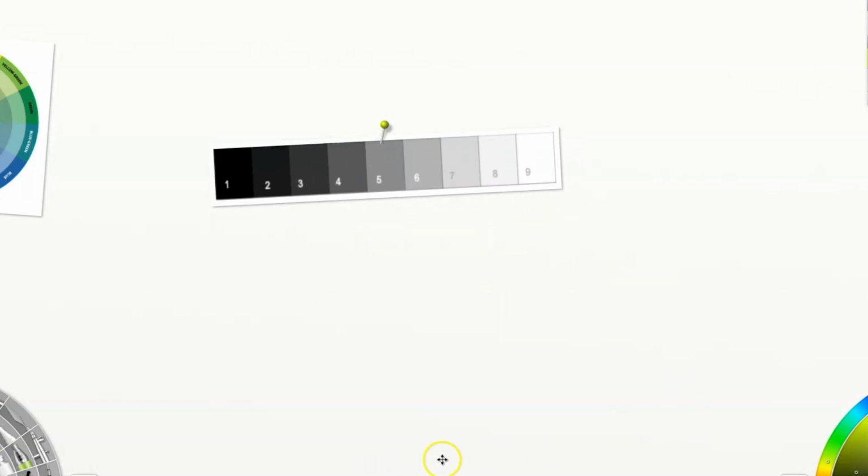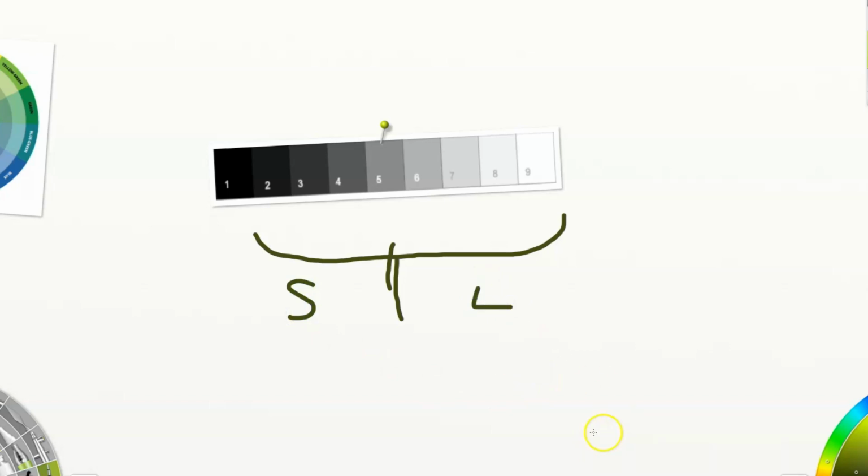Okay, so the first thing is, let's understand the value scale. It's divided between darks and lights. Now I've taken out pure white, which would be the number 10. You can even ignore number 1 because that's pure black. So for purposes of a landscape, we're talking in the region of number 2 to number 9. And we divide them once again in half. And over here we have the shadow values, and here we have the light values.